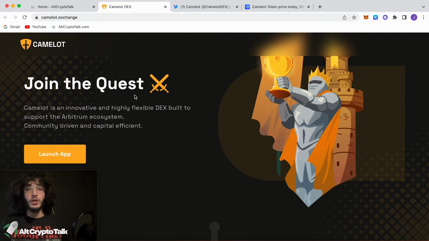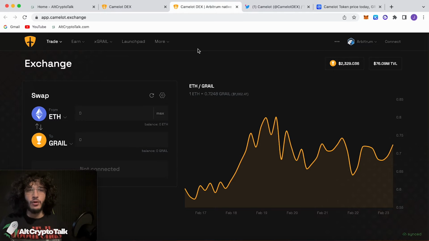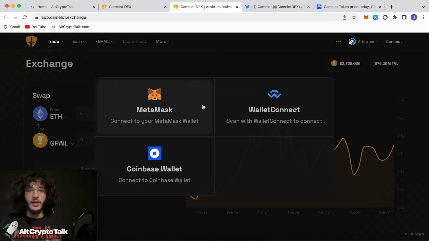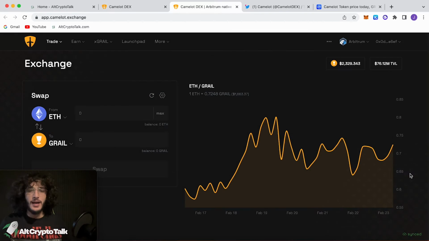So first things first, we're going to want to launch the app, so we head over to this little button. Once we're on the official page, it is app.camelot.exchange. We can see that we're on the Arbitrum network, and we just click the connect button on the top right corner to connect our wallet. We choose MetaMask, obviously, and we click next. Connect, and we are in.